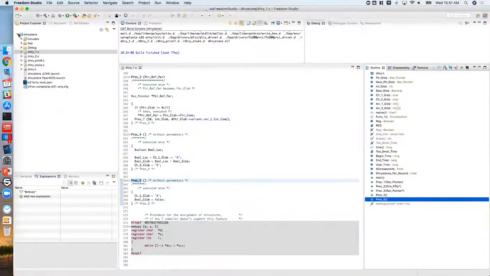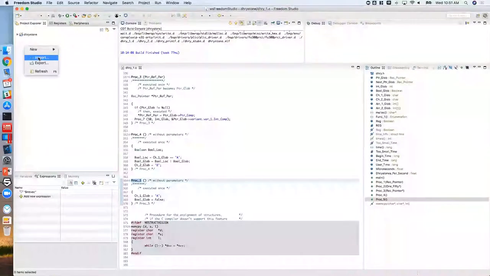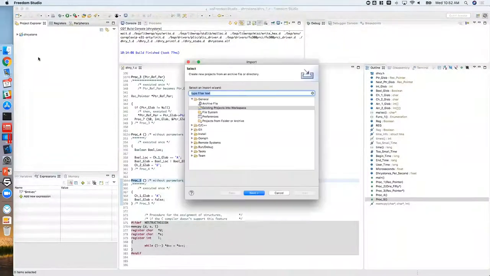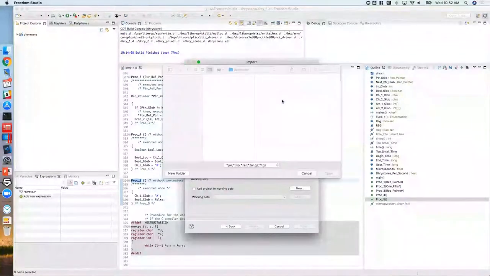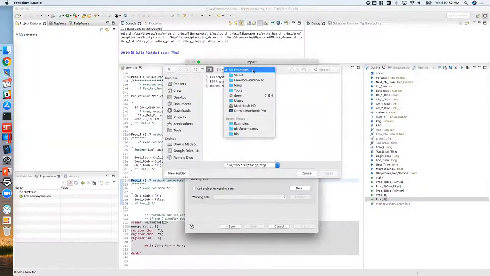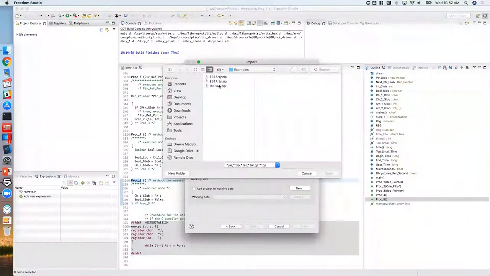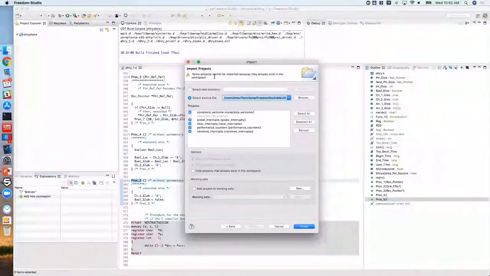So to import an example, I have one imported here already, but I'll walk through the process. I right click in Project Explorer and click Import. Under General, I would select existing projects into workspace, select archive file. And then in the Freedom Studio deliverable, there's a SiFive folder with examples in it. Here we have a zip file containing example projects for various SiFive platforms. If I click on E31, it gives me a list of all the examples available in that zip file, and I can simply check the ones that I want and import the desired project.